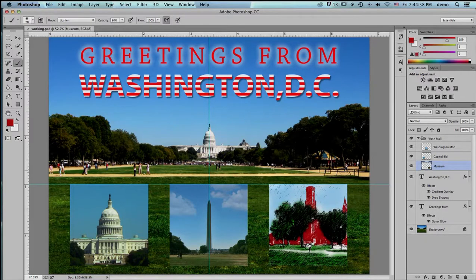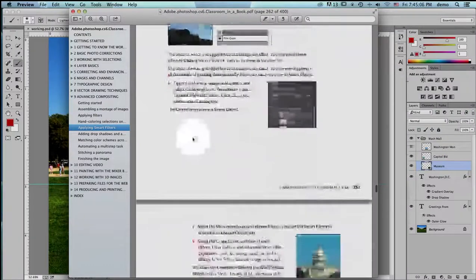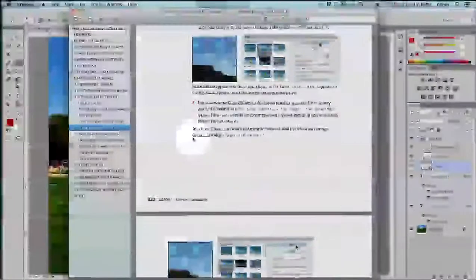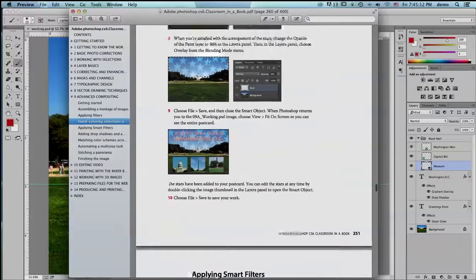Now we're going to work on this background. In fact, we'll go back to the book just for a minute so you can see what's going to happen here. We're going to put some stars in the sky. So I'm going to run you through some procedures to make that look even cooler. There it is. You can see what's going on there.